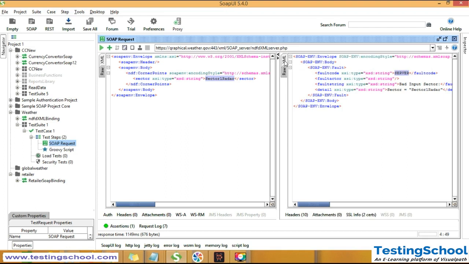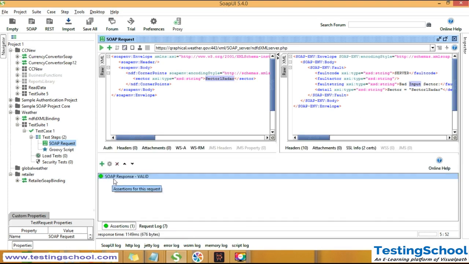There is a problem with the server. That is the reason we are not receiving a valid response, but still we received some response saying fault code as server and bad input sector, or sector equal to sector 1 radar. So bad input sector means maybe whatever data we provided may be invalid, might be the reason. But when we look into the assertions here, it is SOAP response valid. So that means this is a default assertion. When we ran a request, there is one default assertion, to validate the response structure. So when we look into the response, the structure looks good.